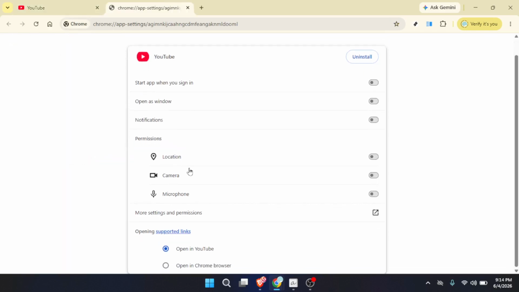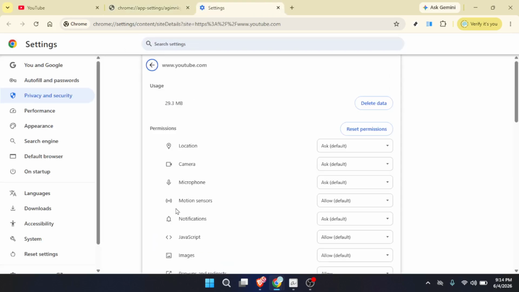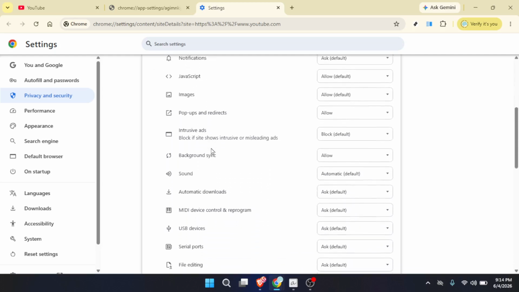Now, we need to dig a little deeper. Scroll down on that settings page until you see a section labeled Permissions. You're looking for an option that says More Site Permissions or Additional Permissions. Click on that. This is where Chrome hides the less common but very important settings. All right, we're in the right place.